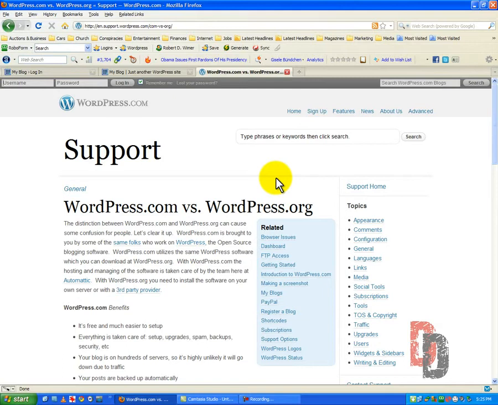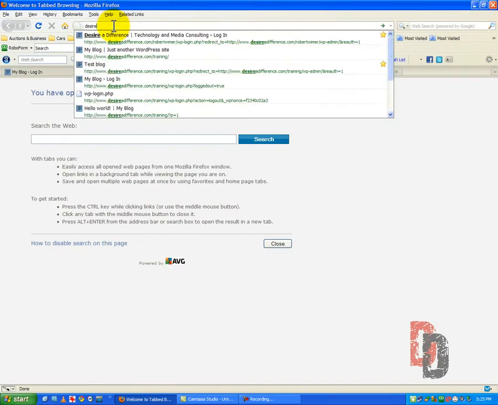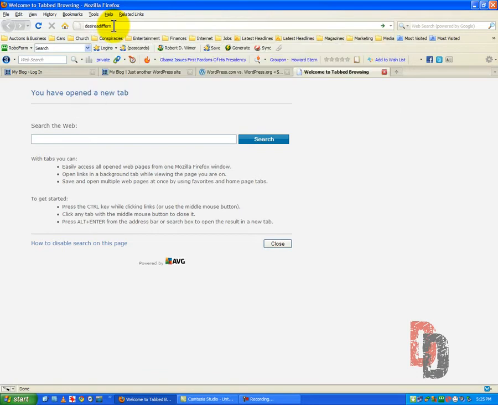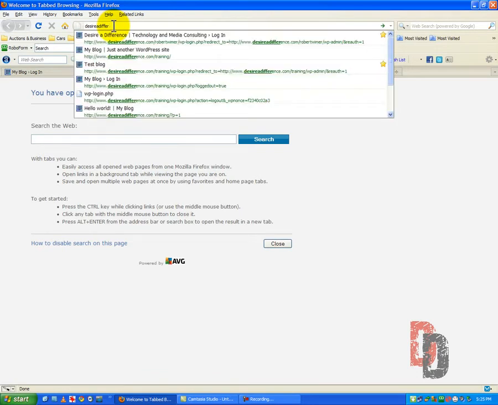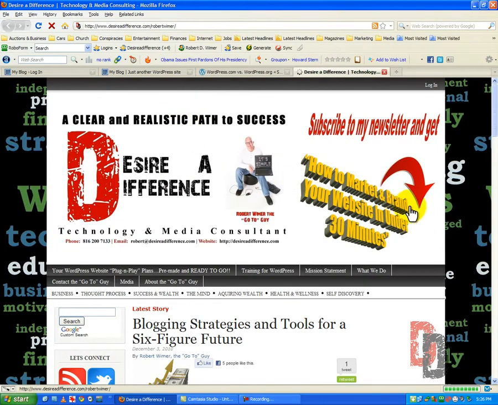The nice thing about the .org is the plugin features. There are a ton of plugins out there that will allow your site to be very sticky, meaning that people stay on it longer, and will make it very organic. Let me show you real quick my site, which you probably have been on. DesireADifference.com. I want to show you just examples of some plugins that are available.